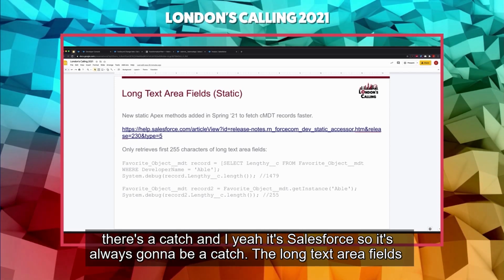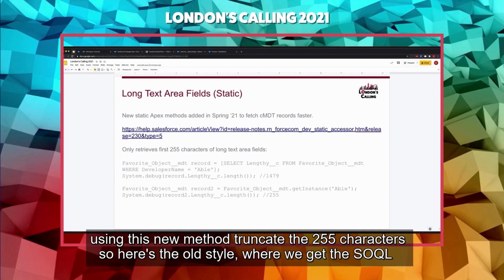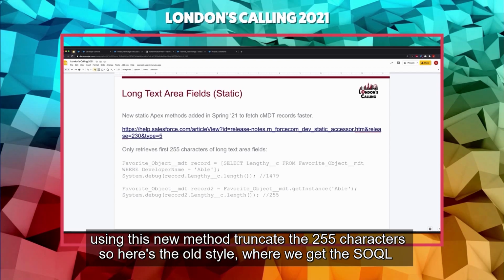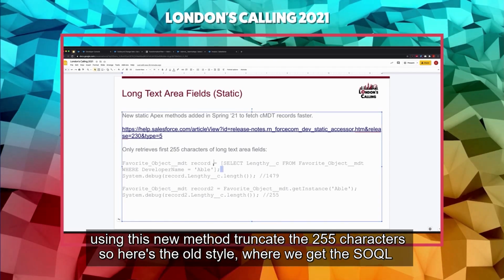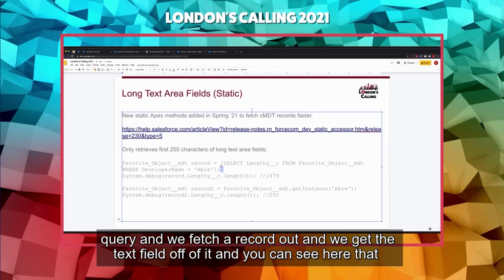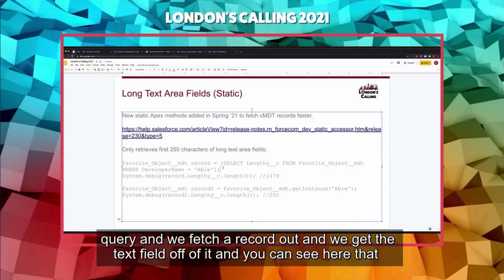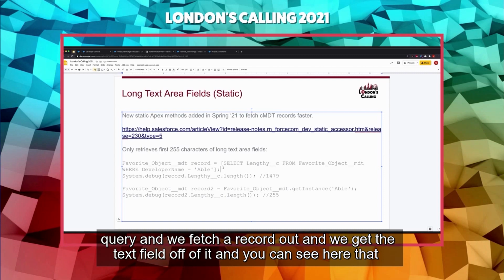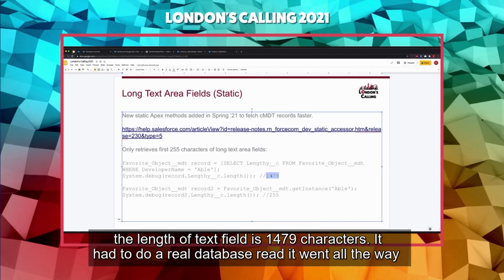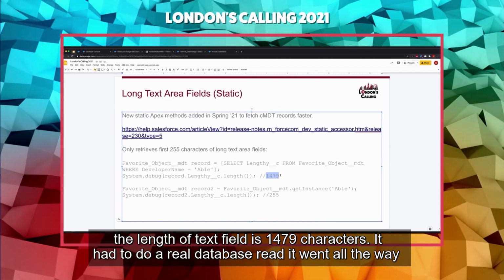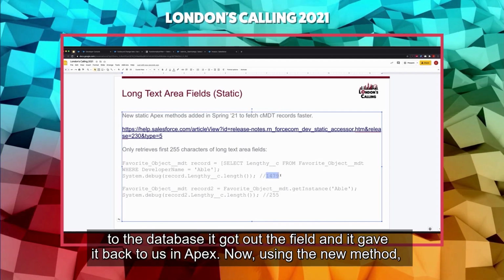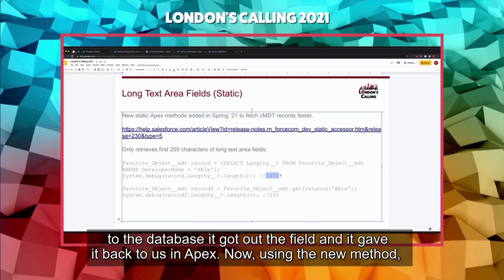The long text area fields using this new method truncate at 255 characters. So here's the old style, where we get the SOQL query and we fetch a record out and we get the text field off of it. And you can see here that the length of the text field is 1,479 characters. It had to do a real database read. It went all the way to the database, got out the field, and gave it back to us in Apex.